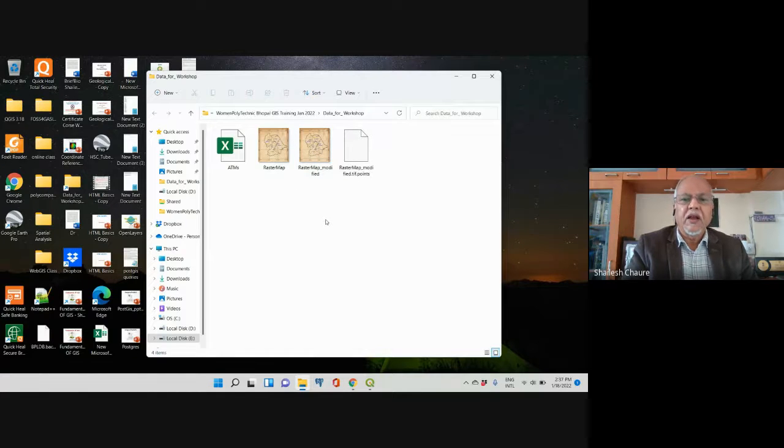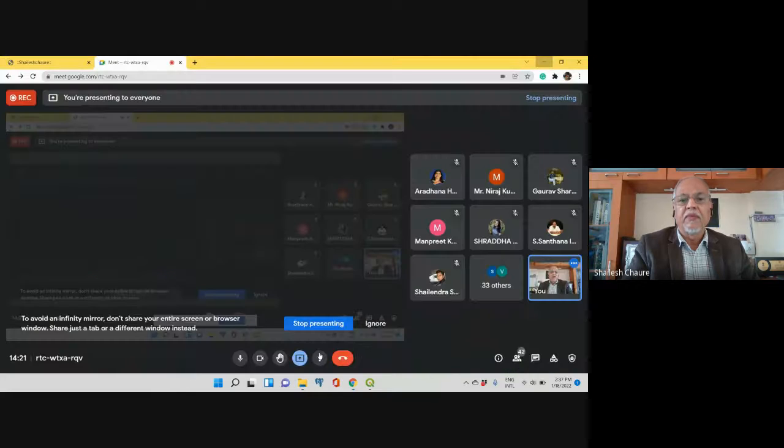So does anybody have any idea about the difference between the Tiff file and the JPG file? Will somebody come forward and tell me? Would you like to share your concept of it?